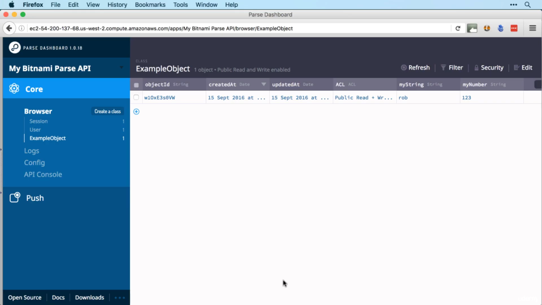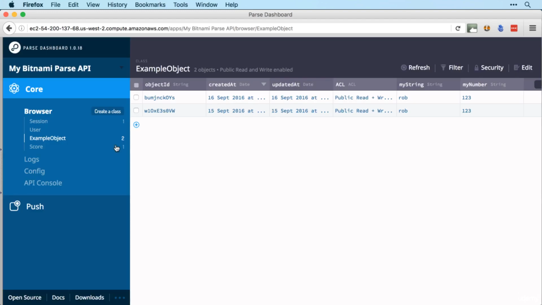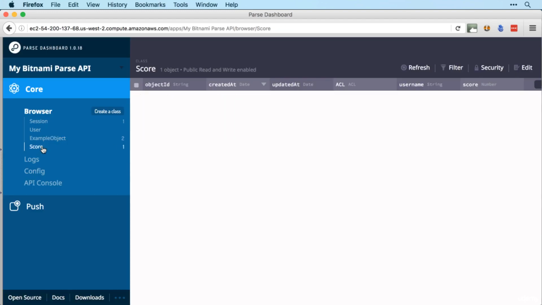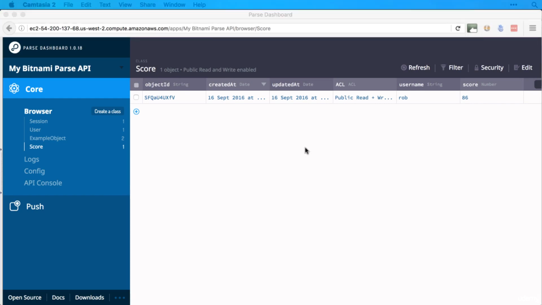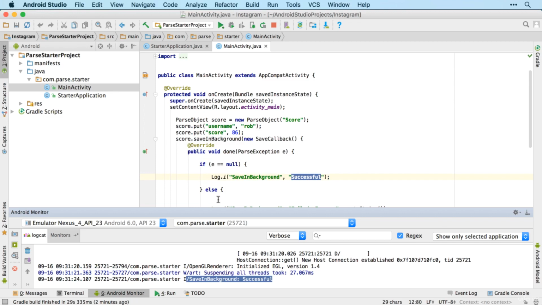So then we can always go over to our data browser and refresh. And we should see our new score class appearing there with our one object within it. And there it is. There's our score. Username Rob, score 86. Excellent. So now we know and understand, hopefully, how to save objects.